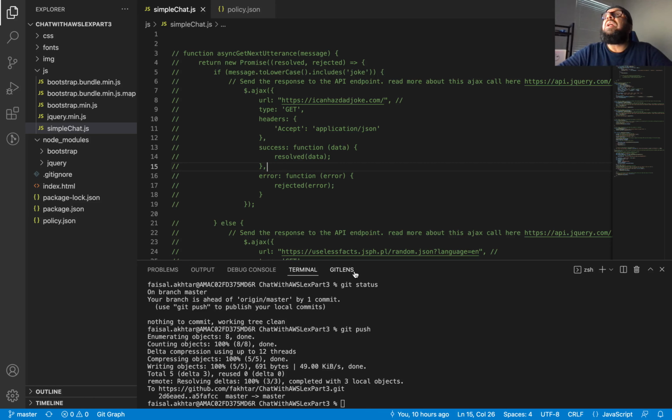Now, in order to connect that Lexbot, what we need is a service that Amazon provides. It's an AWS service called AWS Cognito. And what Cognito is, it's an identity management system. What do I mean by that? Using Cognito, you can create or give access to users to AWS services.